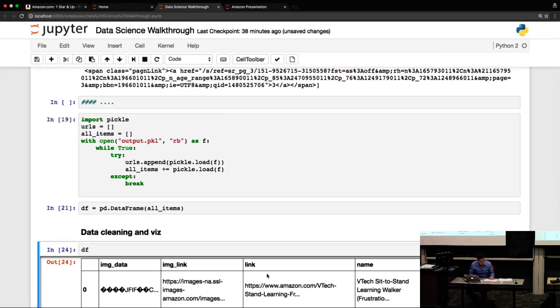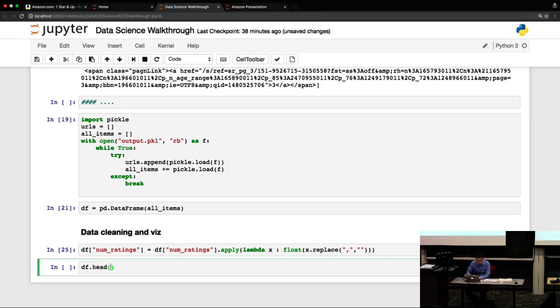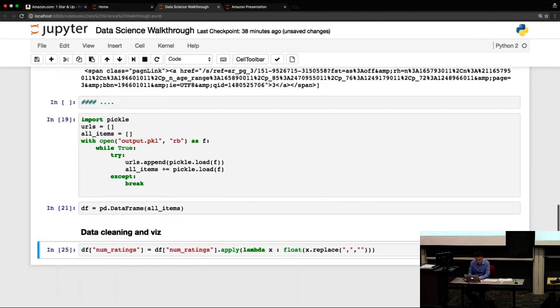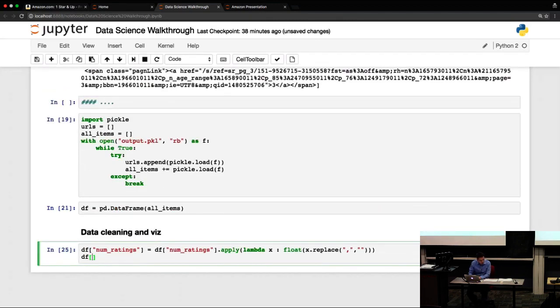So I have to do a few bookkeeping things, but these are things you have to remember to do. The num ratings is going to be equal to num ratings, and I'm going to apply the following function. I'm going to take x, but first replace all the commas with nothing. So now these are all going to be floating point numbers for the number of ratings. Kind of boring, but useful stuff.